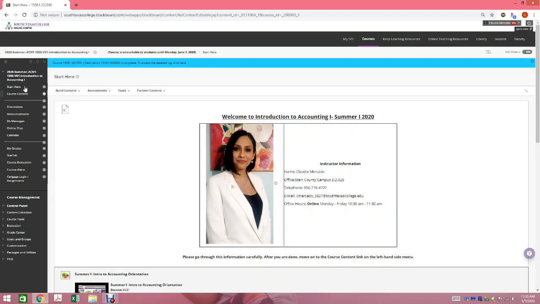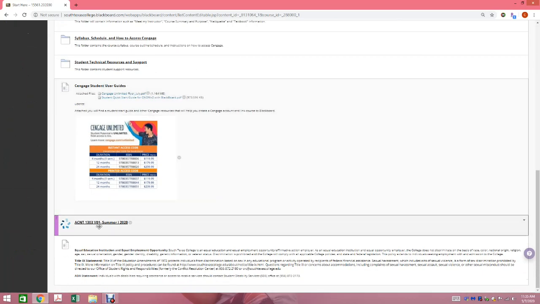You just go to the Start Here tab, you click on the button right here, and it's going to redirect you to Cengage. The first time that you log in, you have to create a username and password. Every time thereafter, the system is automatically going to know who you are.